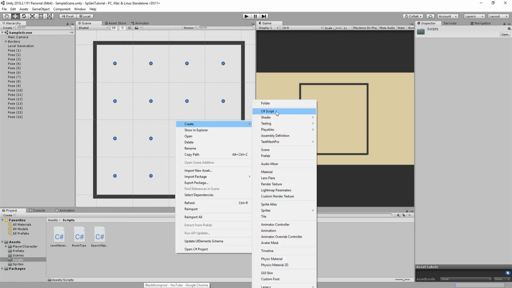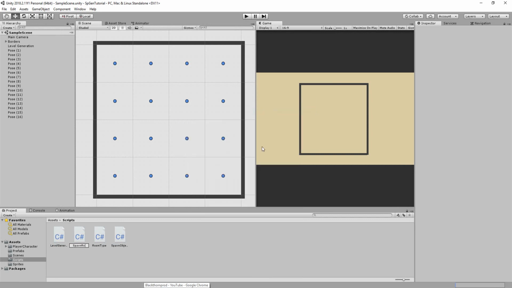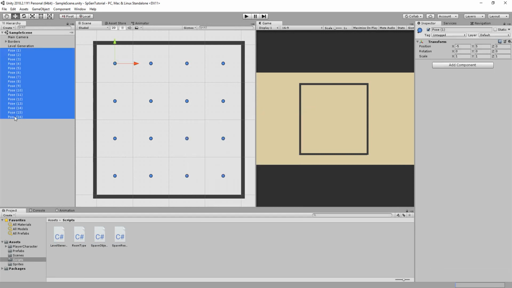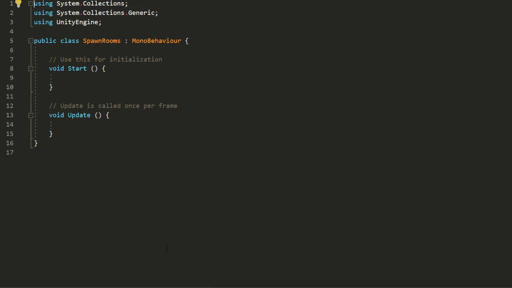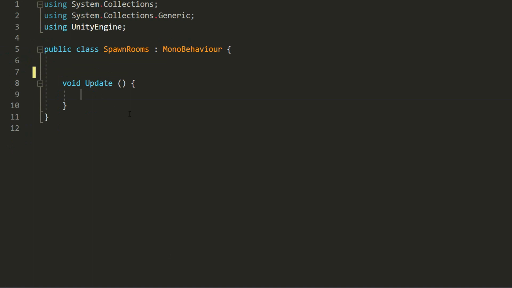I'll now create a new C# script called something like spawn room and add that to all my pose empty game objects. Inside the script, I'll be checking whether my pose game object detects a room nearby once the main path generation completes. If it does detect a room, then it won't do anything. If not, then it will simply spawn a random room from the level generation's room array.